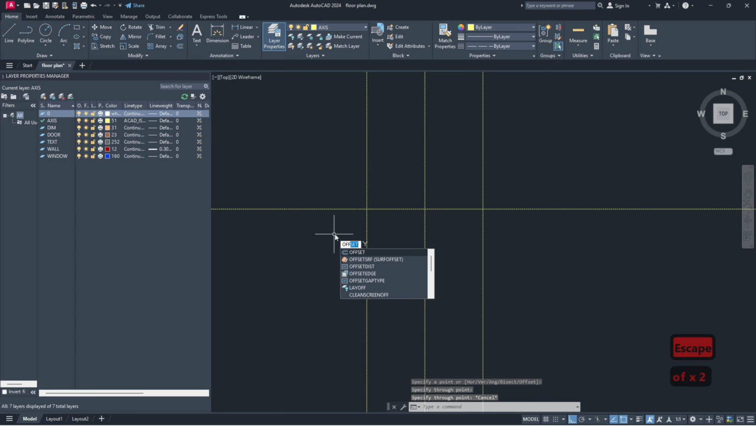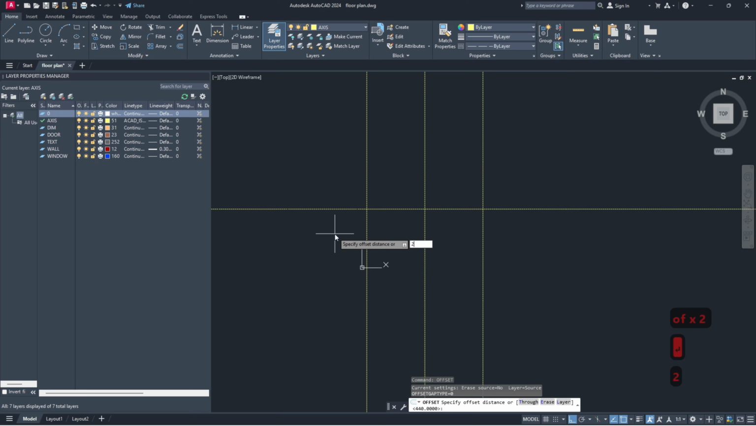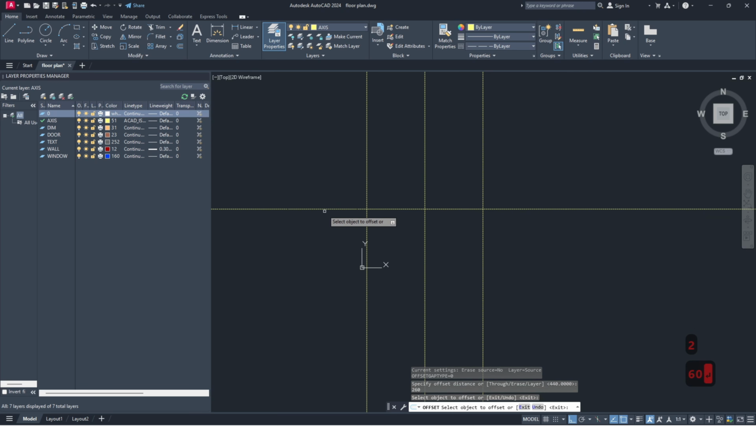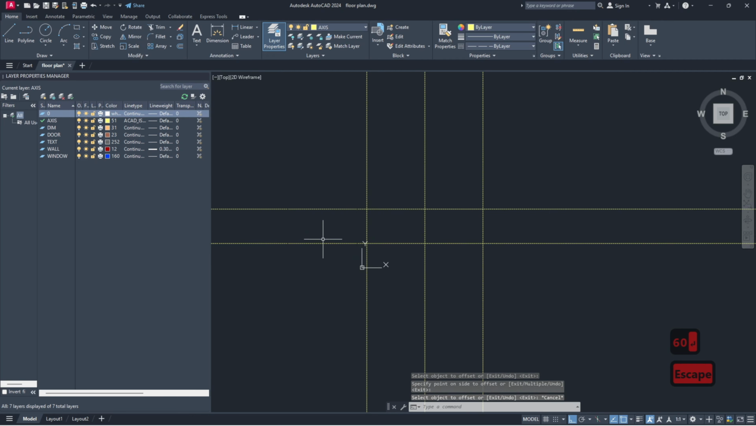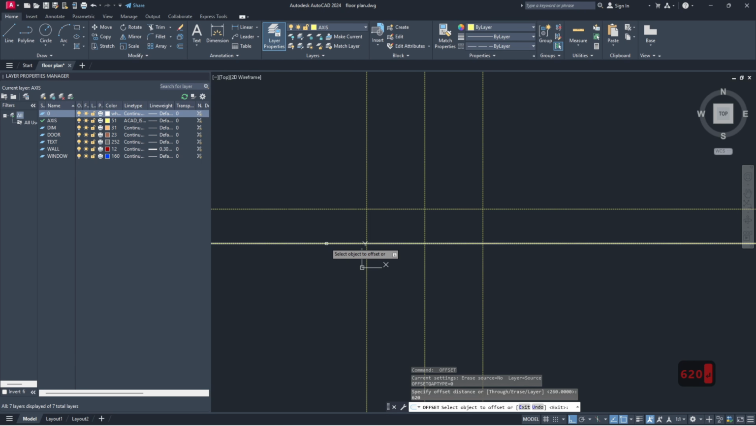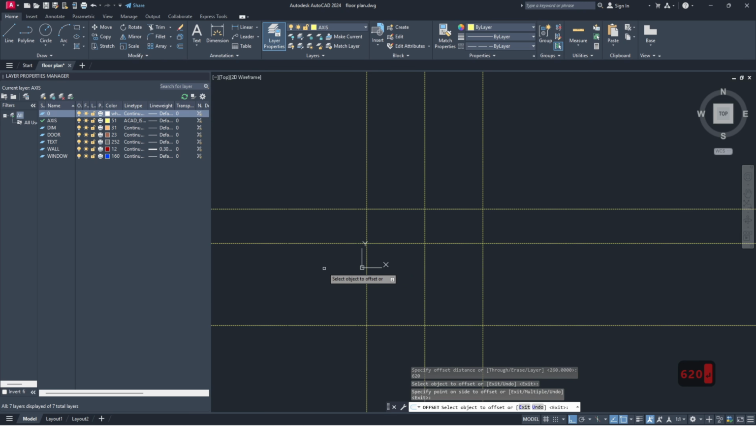XL again, and this time let's draw one horizontal, and now again, offset, enter, 260, enter, offset it down, and now escape to exit a command, spacebar to reactivate the command, and this time let's type 620, enter, and move downwards.